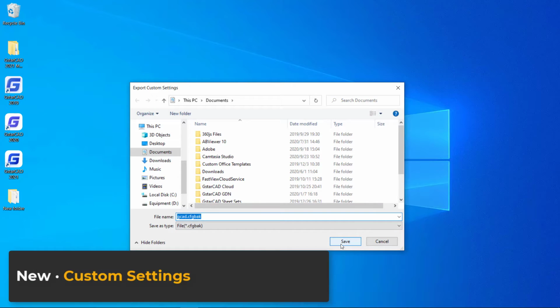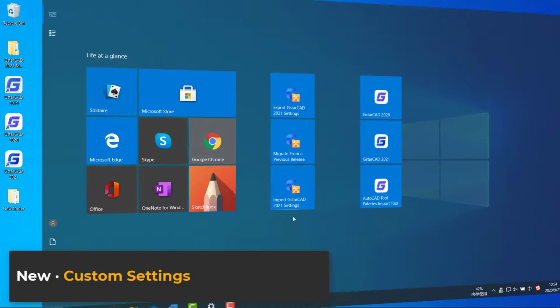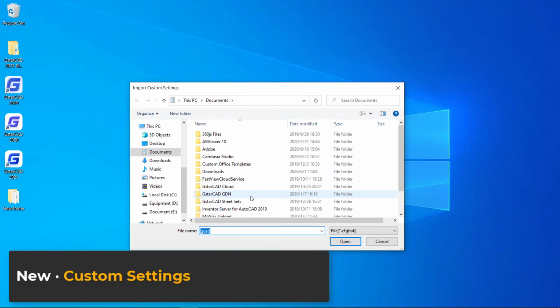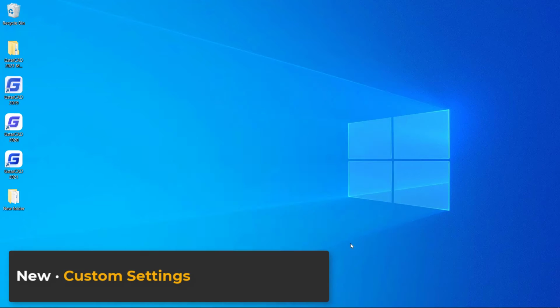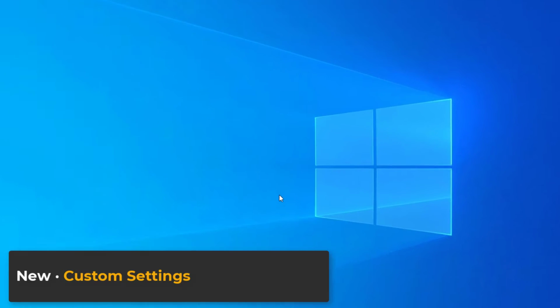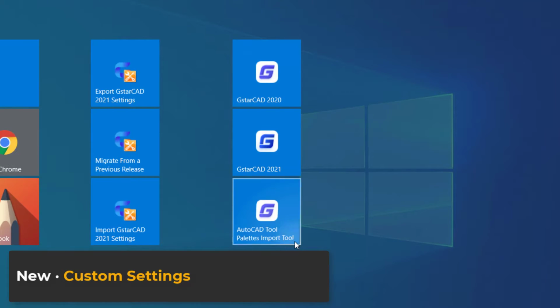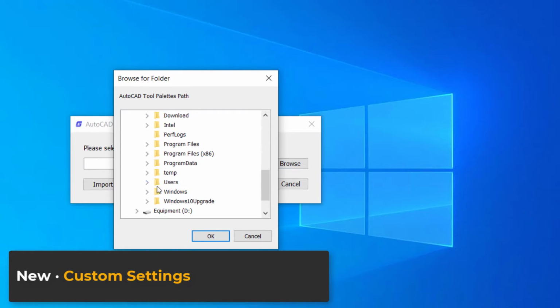GstarCAD 2021 supports importing and exporting user custom settings, and your preferred custom settings like user profiles, CUI, line type, and hatches, etc., can be easily migrated from earlier versions to GstarCAD 2021. Users can also import customized tool palettes from AutoCAD.